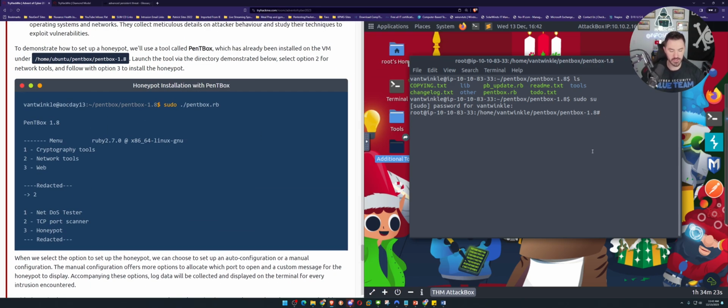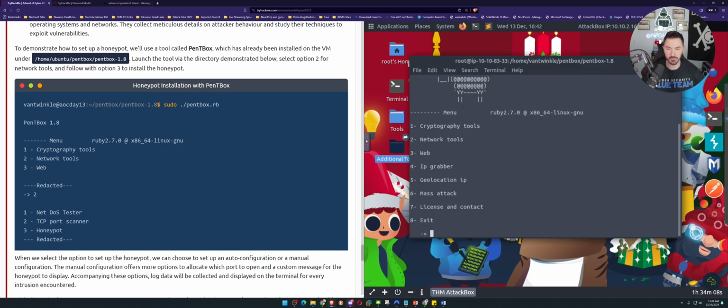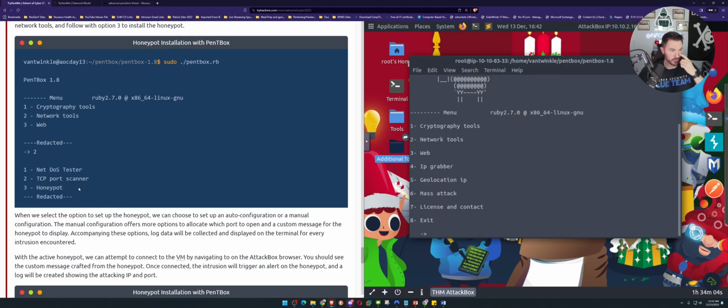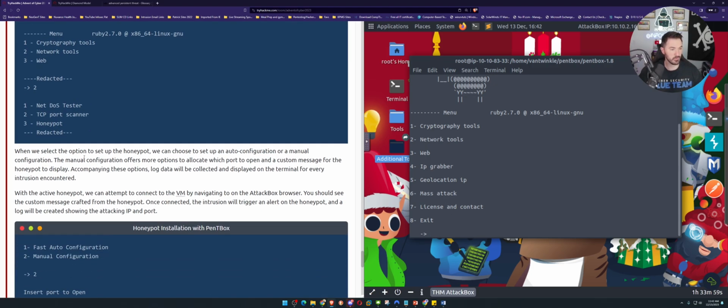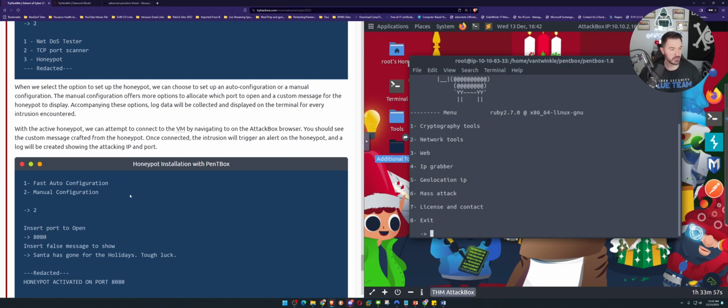So let's go ahead and do sudo pentbox.rb. Cool. All right, so we can see here the cryptography, we can see all the tools. So now when we select the auto config.